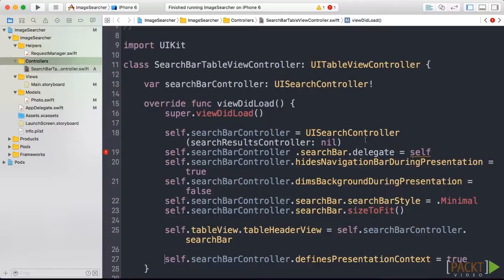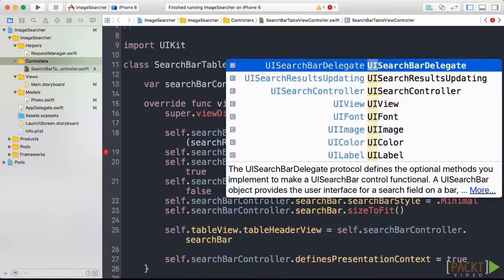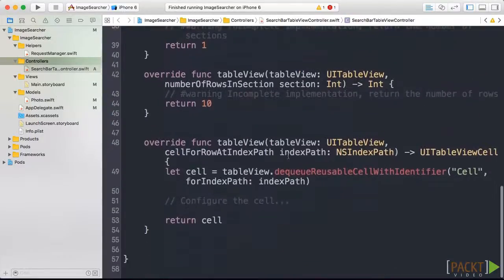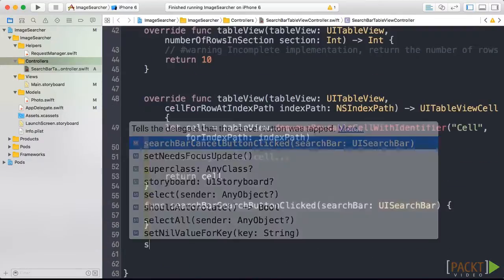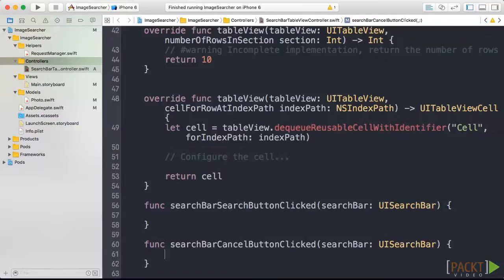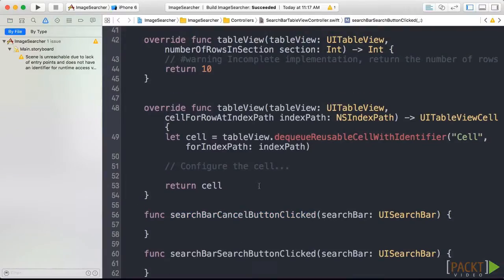Perfect. But before we can run our application to see the search bar in action, we need to implement the protocol UISearchBarDelegate and implement the two methods searchBarSearchButtonClicked and searchBarCancelButtonClicked to be notified when the two buttons are tapped in the search bar and the keyboard. Implement the protocol and add the two methods to run the app properly. Now, let's run the app to see what we have created.